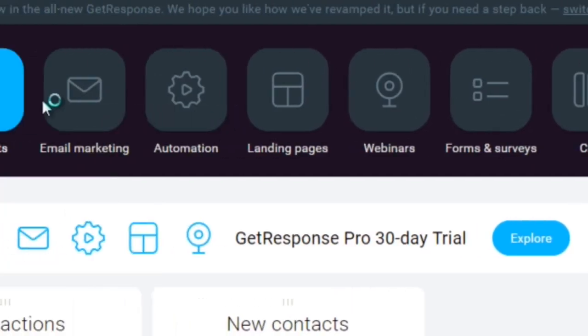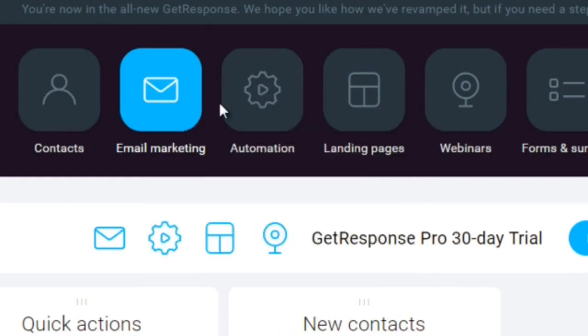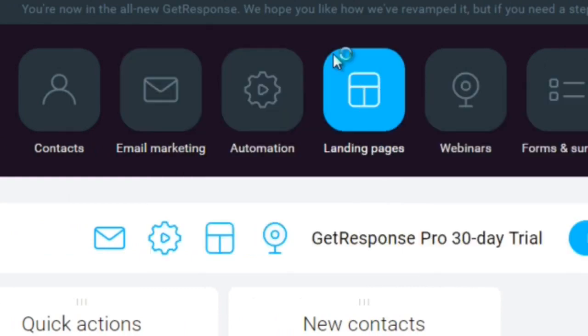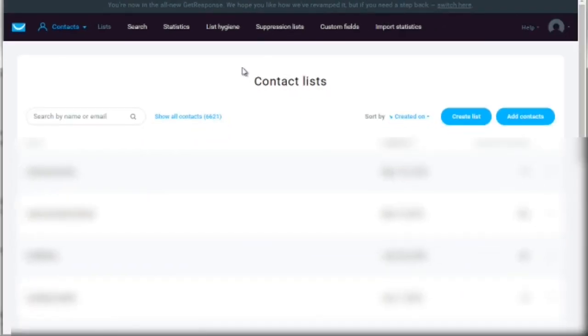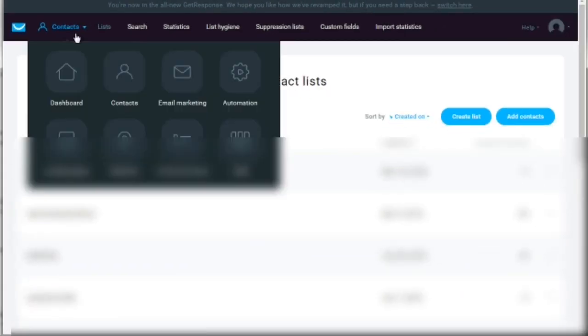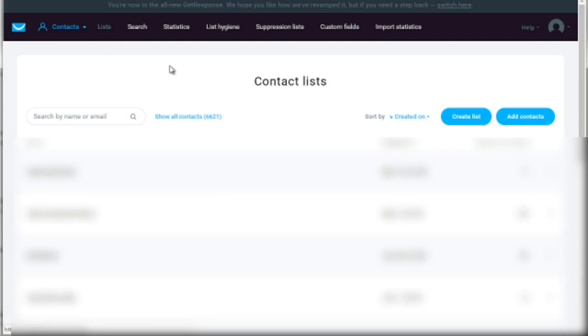So let me go ahead and open these up so you can get a feel for what these are. This one right here is the contacts. When you click that, you're going to see lists, which are the different lists that you can create for your individual products. You could create a customer list for one product and then maybe a prospect list for that product as well. And like I said, the more specific the list is, the better it's going to actually convert in the long haul.